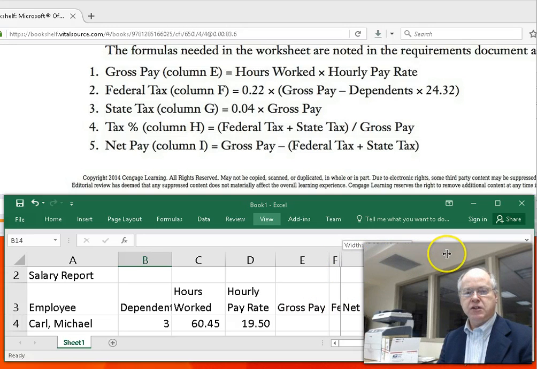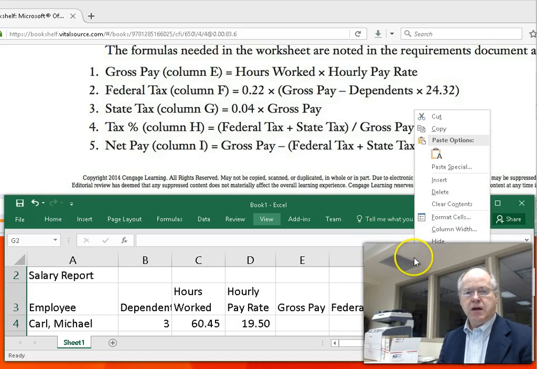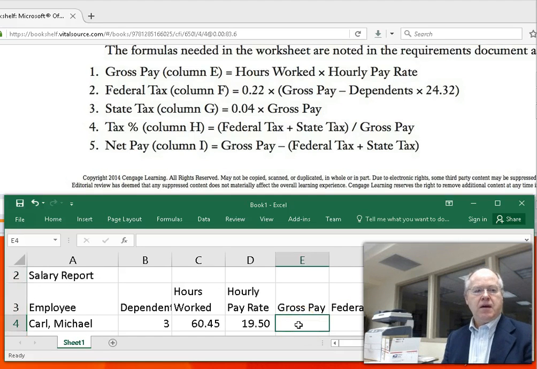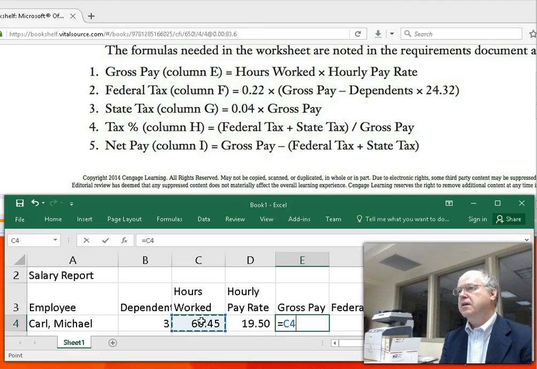So I'm going to go back and stretch these columns out. Unhide columns, and now they show up. So for gross pay for Michael, it's hours worked times hourly pay rate. So remember how we do formulas. We start it with the equal symbol, and we point to the cell that has Michael's hours worked, which ends up being C4. So just click on that cell, and it puts in the address of the cell.